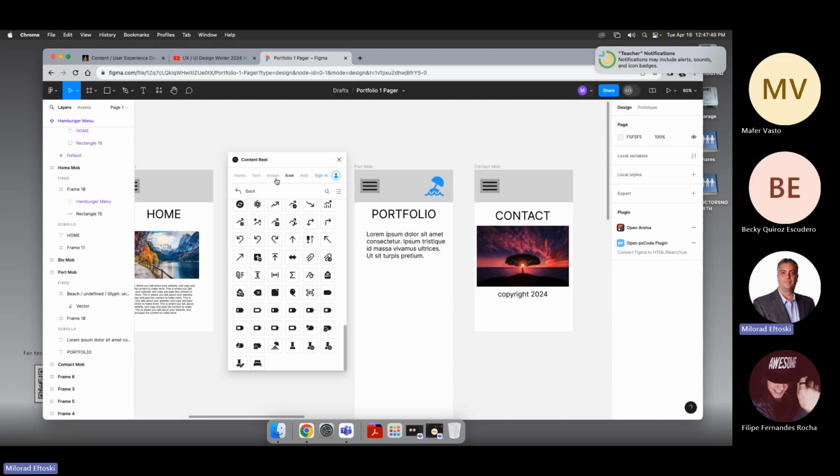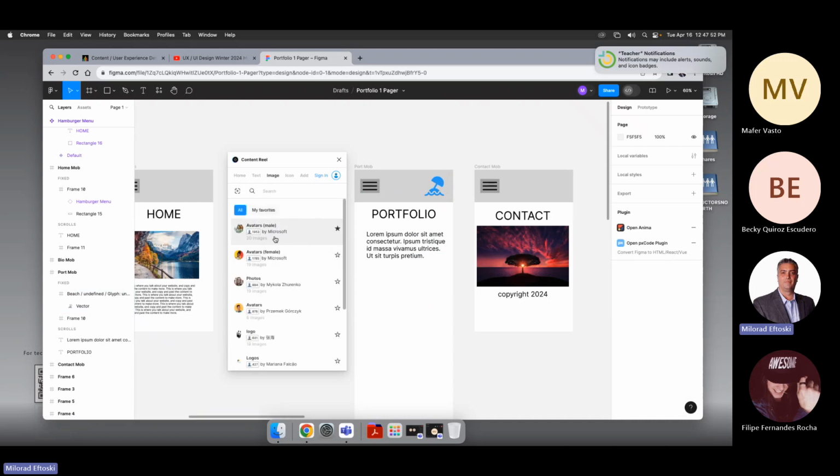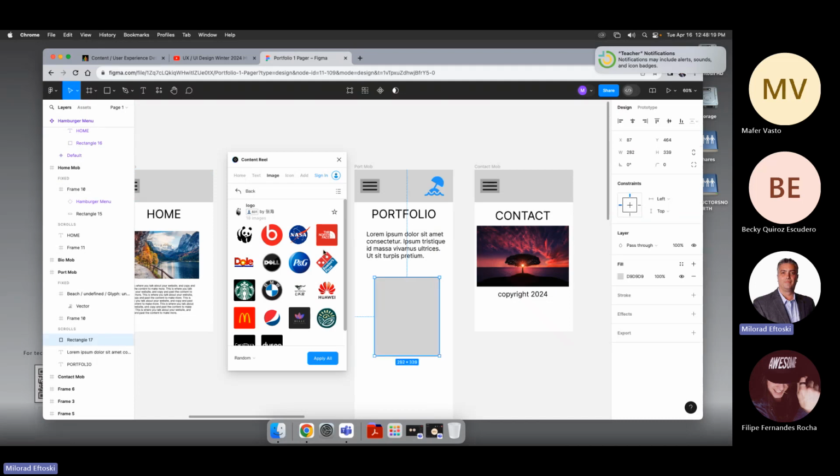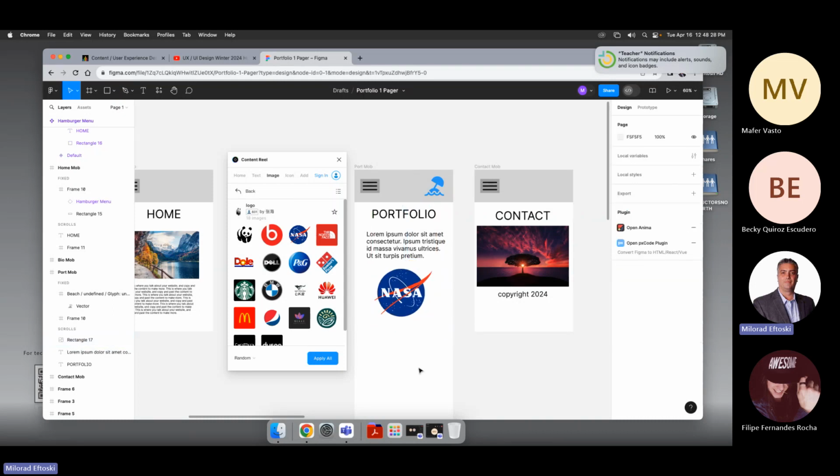You can also get some images, right? Look at the images: avatars, photos, logos. Look at these famous logos. I'm going to get my NASA logo. I wore my NASA shirt today, see? Just drag and drop. Or image layer first. Let me grab an image layer first. Maybe I'll draw a simple box, and then I'll put the logo in it, and that's going to generate my NASA logo. Perfect, right?